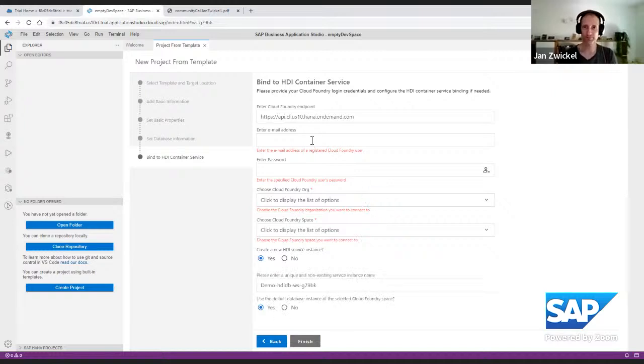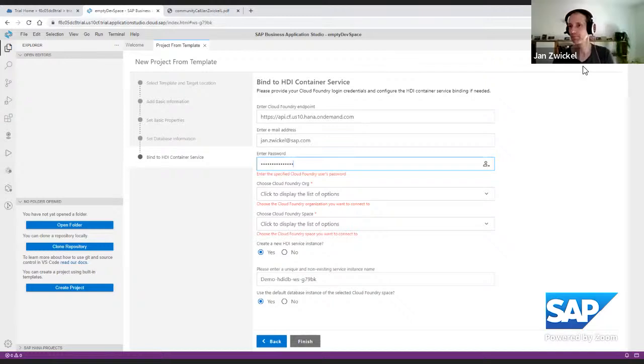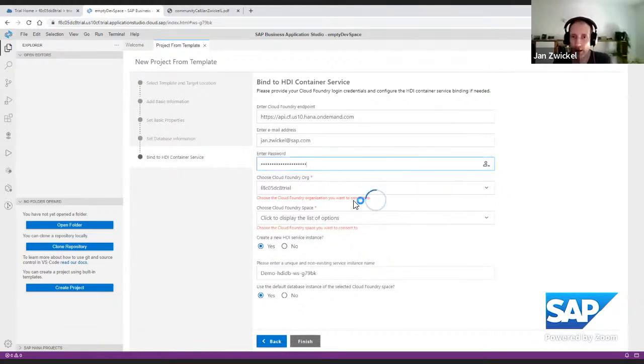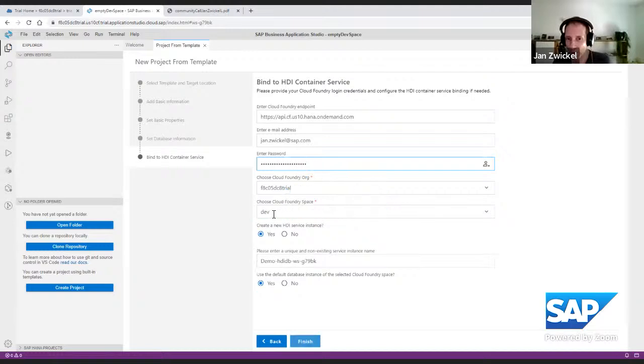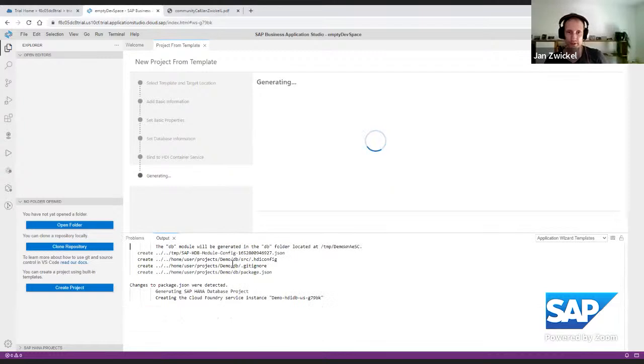Now I have to log on with my Cloud Foundry account. And now I'm logged onto my Cloud Foundry account, and I'm only authorized to develop in one space. So this is automatically selected here. And if I create another project, the service will run in the space. So I click Finish, and this will now run in the background. What will happen is that the HDI containers are created, that a service is created, and you can, for example, see here some files are already put into the project files, and the service is created here.